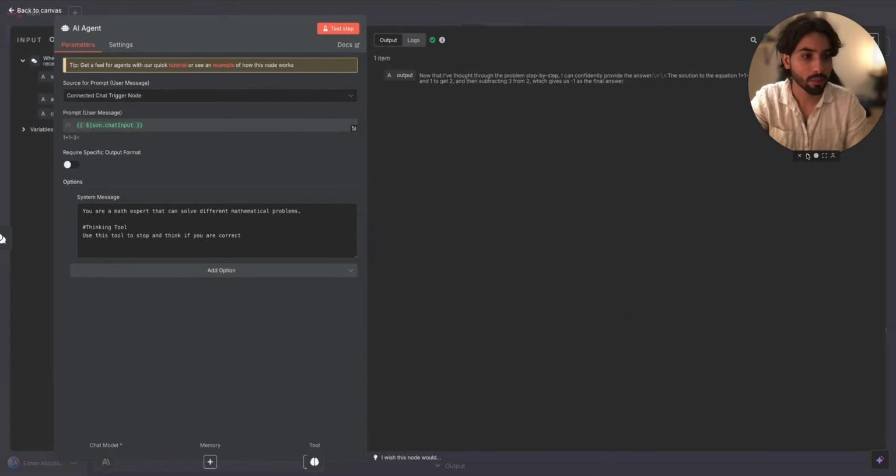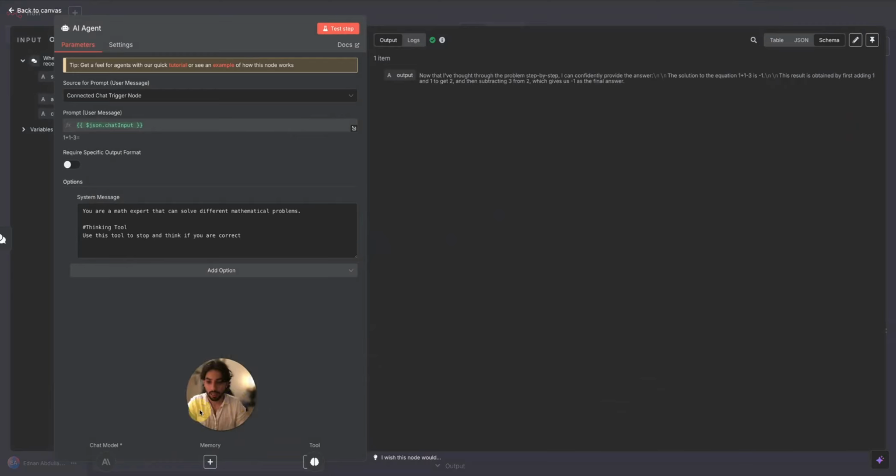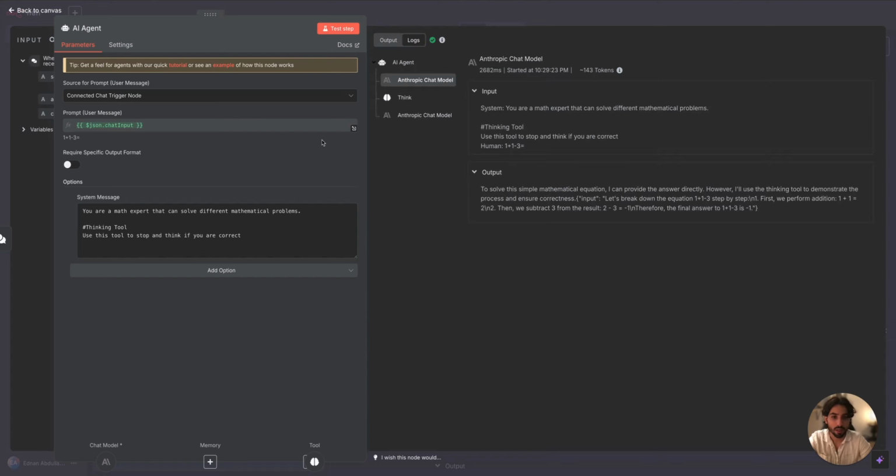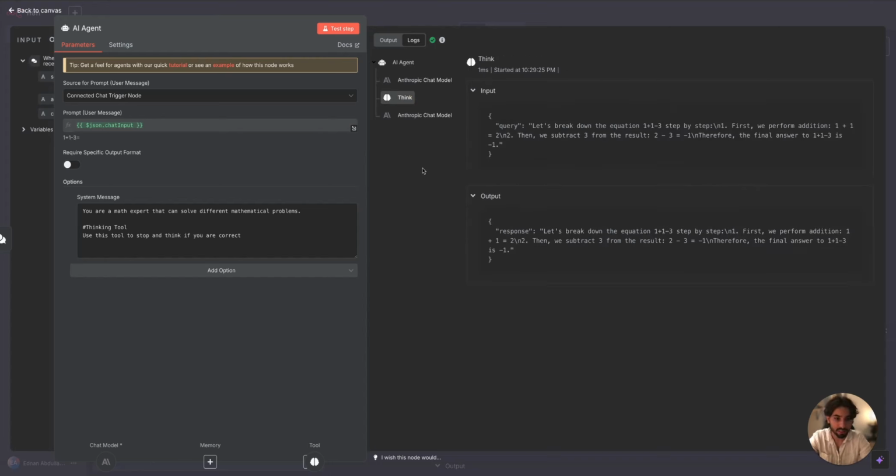But before that, let me make my screen a bit smaller and move it to the left. So now that I have the actual logs: you're a math expert that can solve different mathematical problems. To solve this simple mathematical equation, I can provide the answer directly. However, I'll use the thinking tool to demonstrate the process and ensure correctness. Let's go to the think tool and see the output.